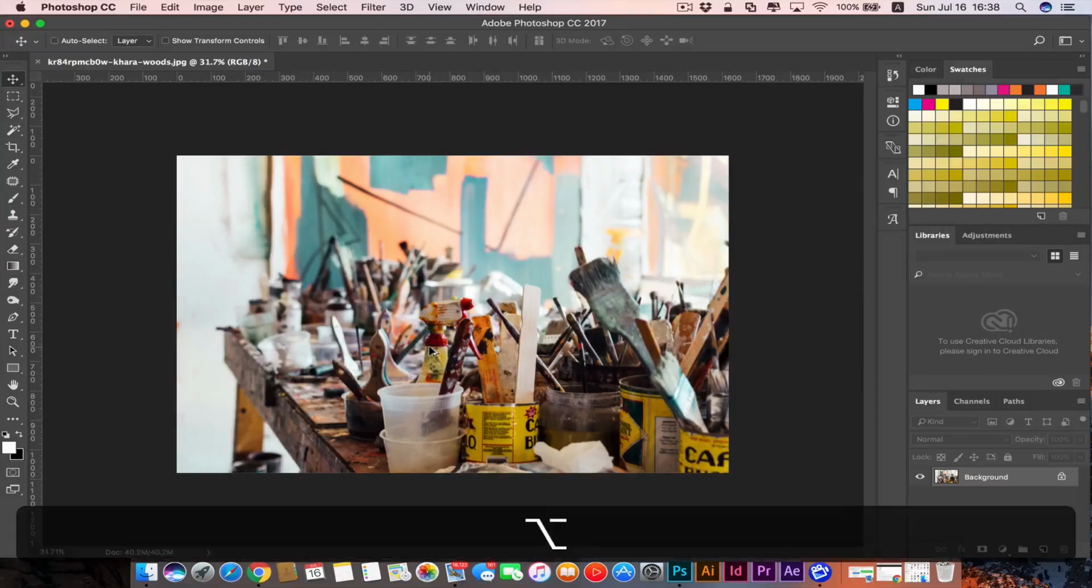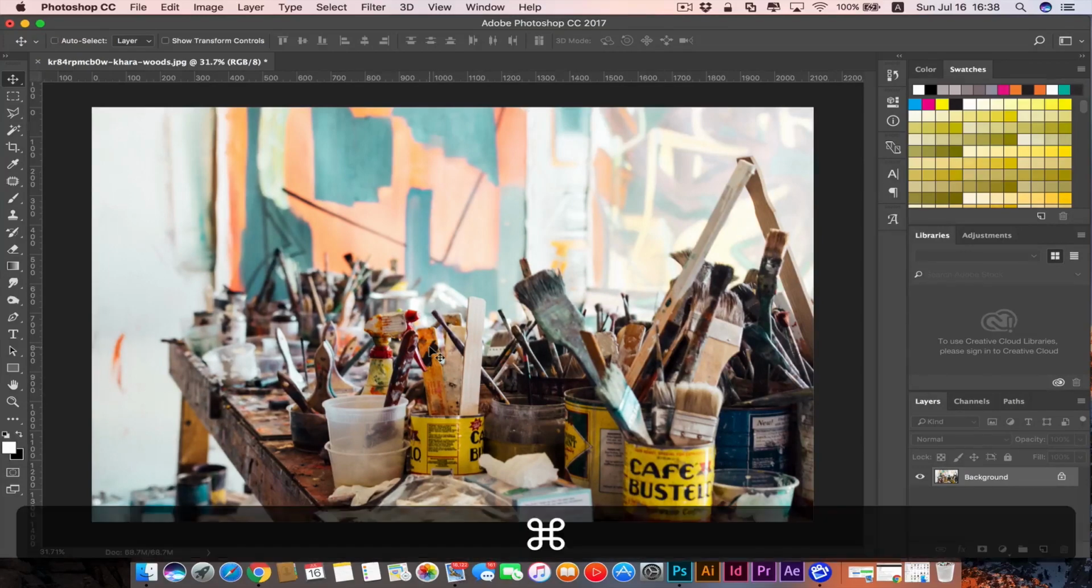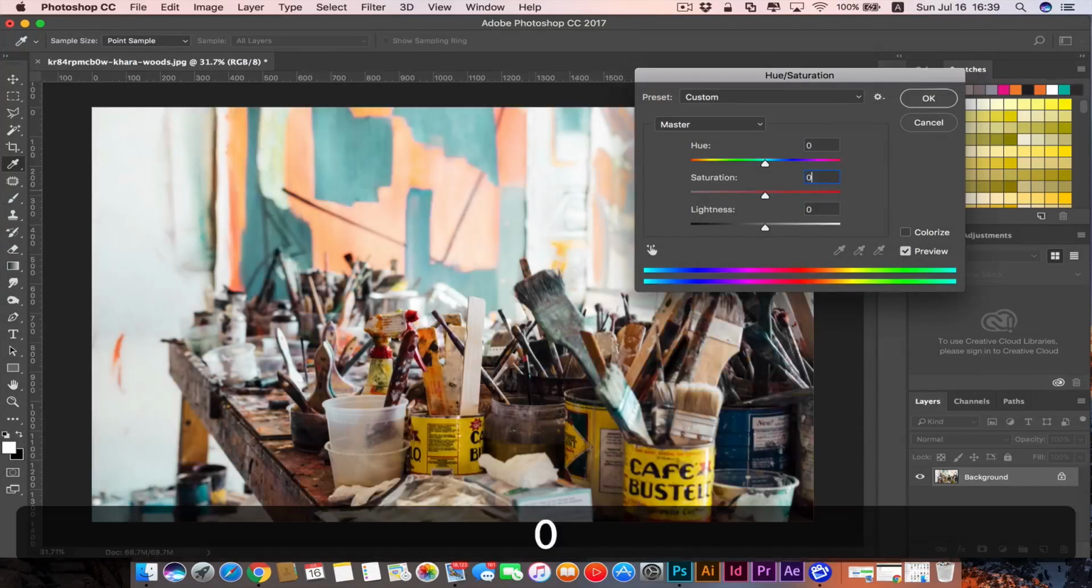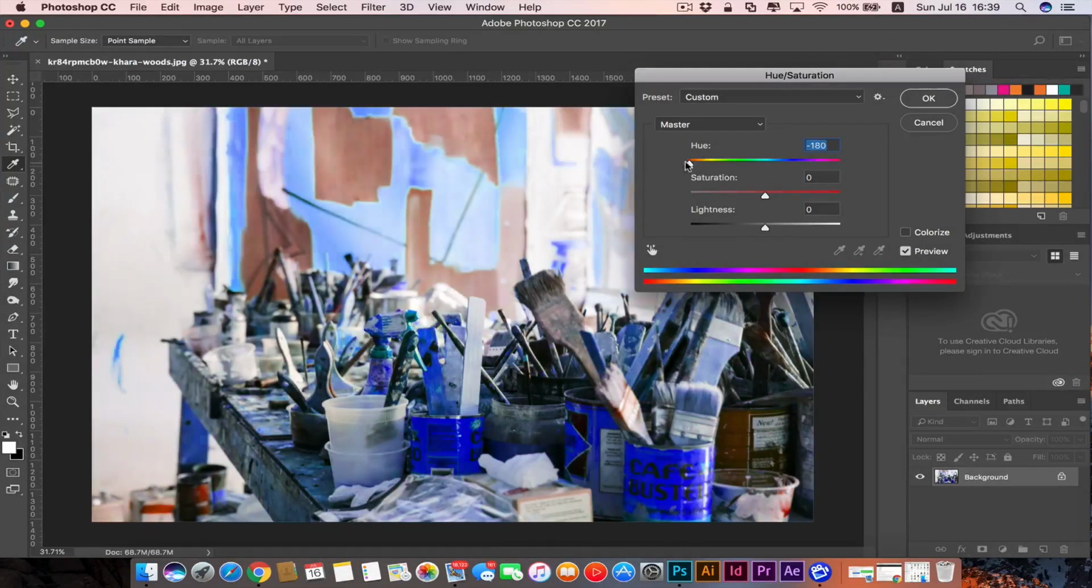Let's go back to our original image and learn how to make it black and white. For example, press Command U and you're going to see the hue and saturation screen of Photoshop. You can set the saturation to 0 and now it's black and white. Then you get to choose the lightness of the photo from here, even darker or whiter. Let's set it to 0 and set saturation back to 0, and you get to choose the hue from here according to your art direction.